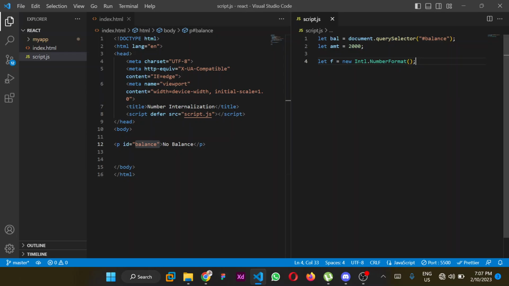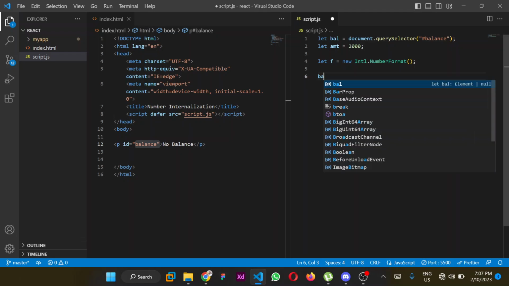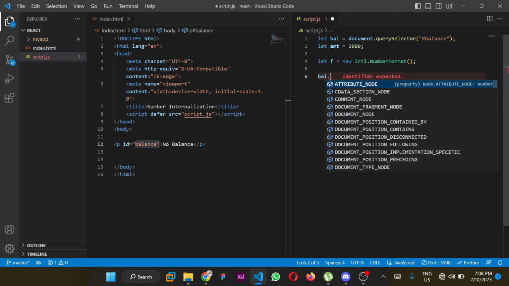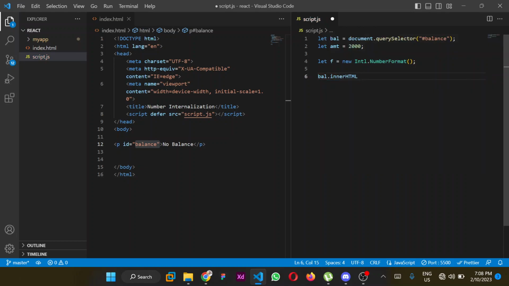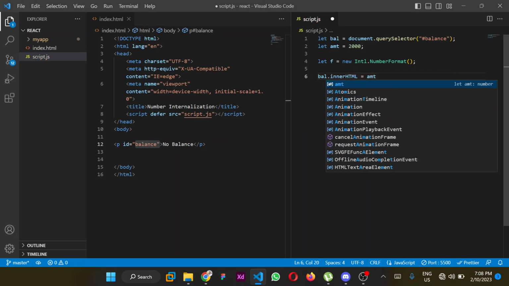You understand? So basically, let's try to do something with it. If we call balance, we know that balance is this particular element here. So we have called it out, and we want to print something inside it. The next thing we are going to do is innerHTML equals. What do we want to print inside our HTML? This balance. What's the variable of the balance? Amount, which is this.